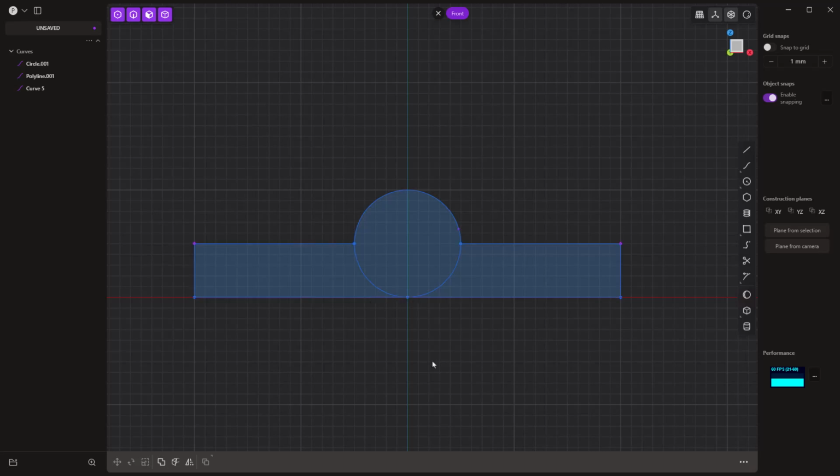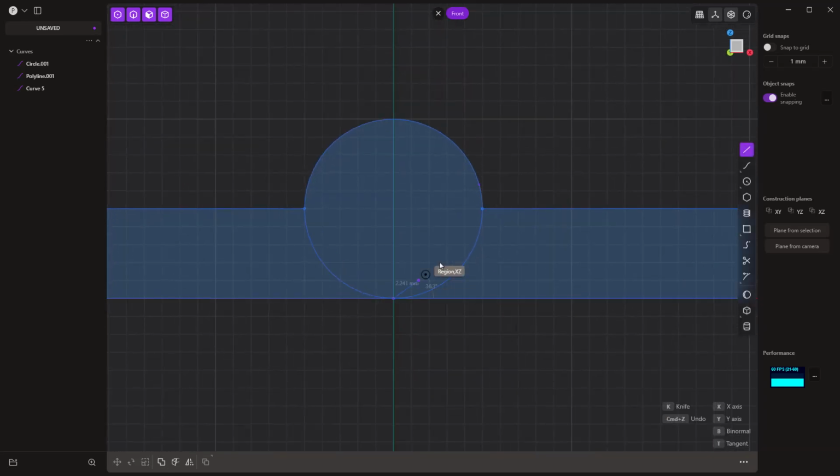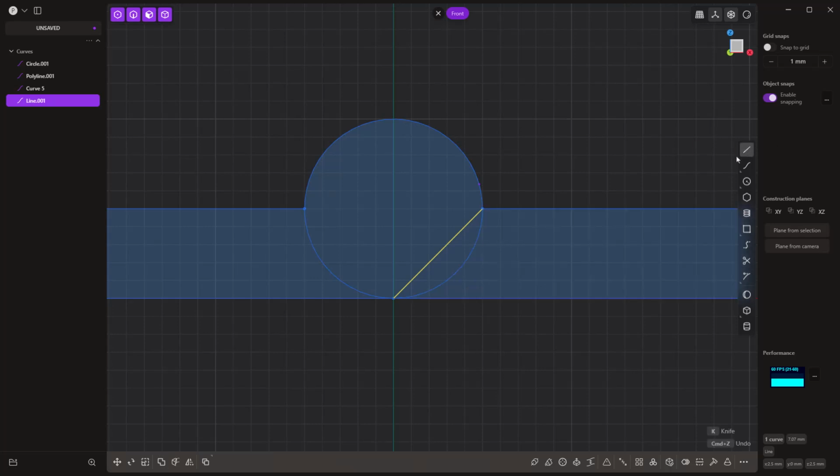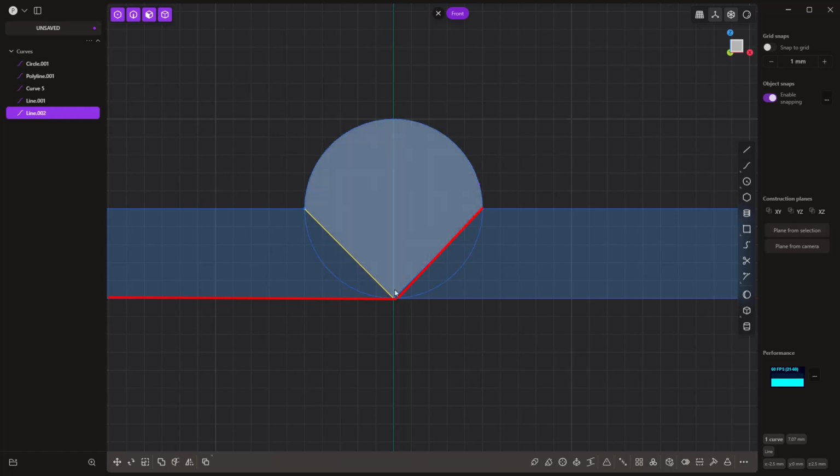So we can use it in both a print in place orientation as well as printing each part individually. I will say that in terms of print in place, using straight lines, let's go ahead and only make a single line here. Using straight lines like this is going to be much better for 3D printing than to try to print these arcs here.